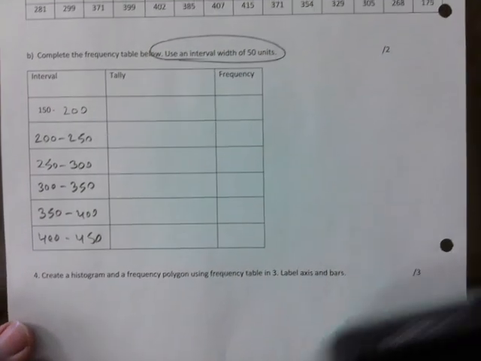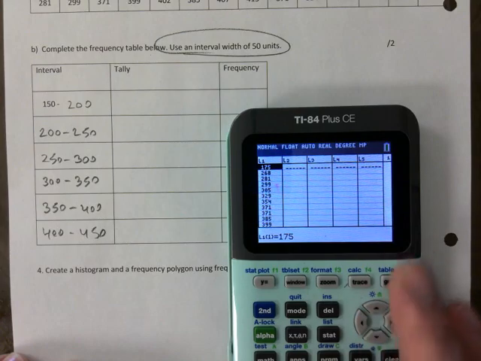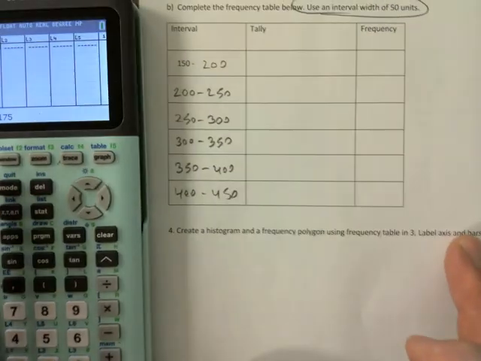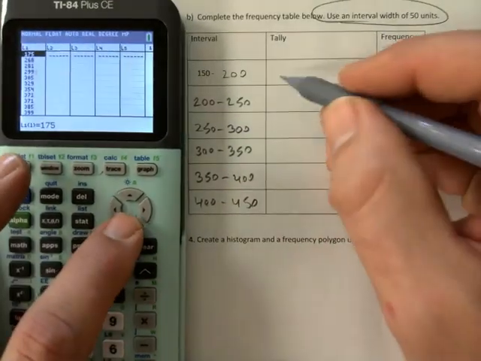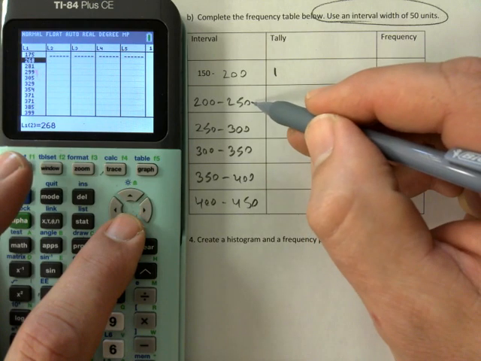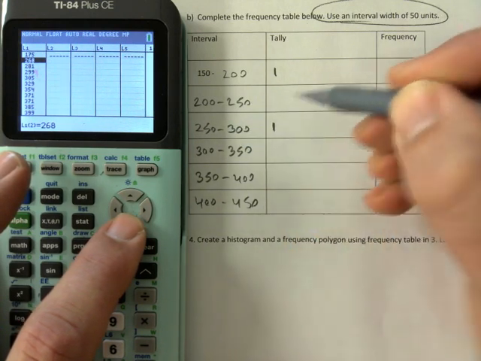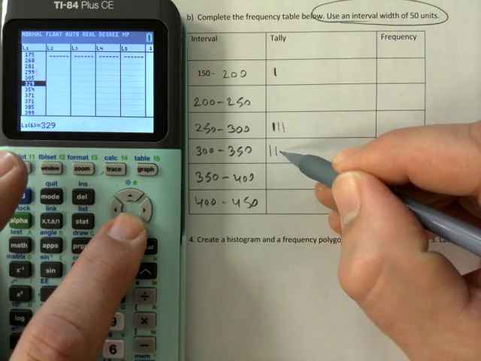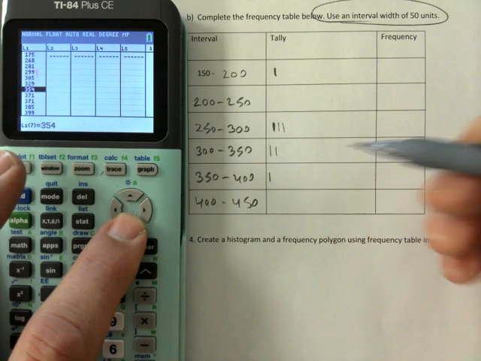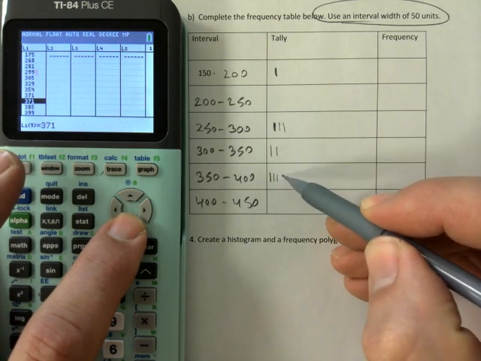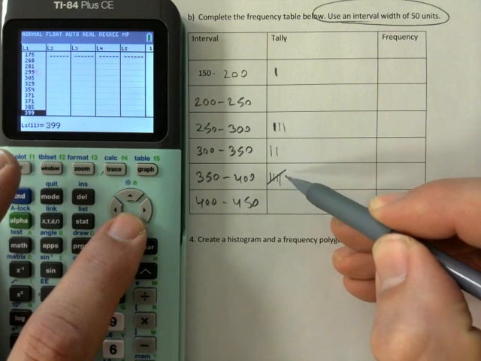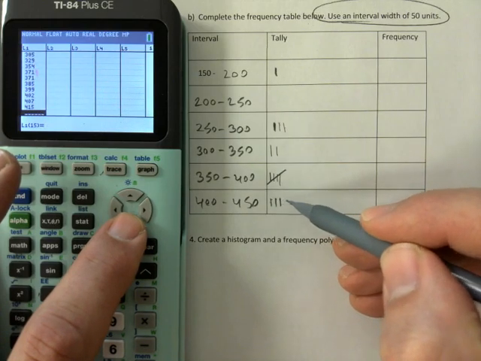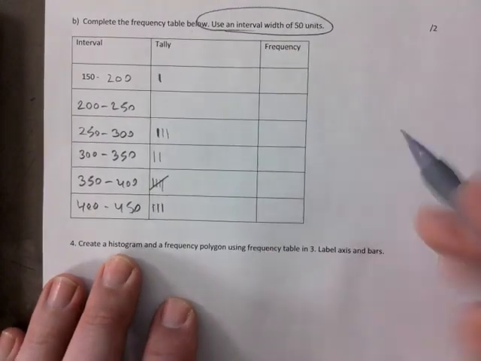Let's do the tally here real quick. You should be done this already, but here it is one more time. Okay, I'm going to tally that on the side here. I'll just show you one more time. This is your goal. So 175, 268 isn't even in here, it would fit in this category. 281, 299, 305, 329, 354 gets me to here. 371, 371, 385, 399, 402, I'm in here, 407, 415, and we're done. Okay, so that's how you do that.